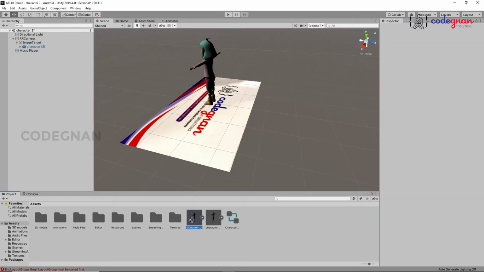Drag these 3D models into the 3D model folder. We already created the 3D model folder, right? So I'm going to add this 3D model, so it will be clean in the project window. So it was good.